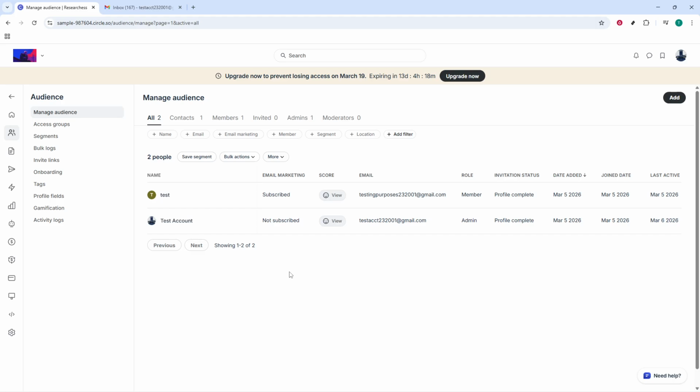That's all there is to it. Log in as an admin, go to Audience, pick the right tab, apply filters if you need them, and export.